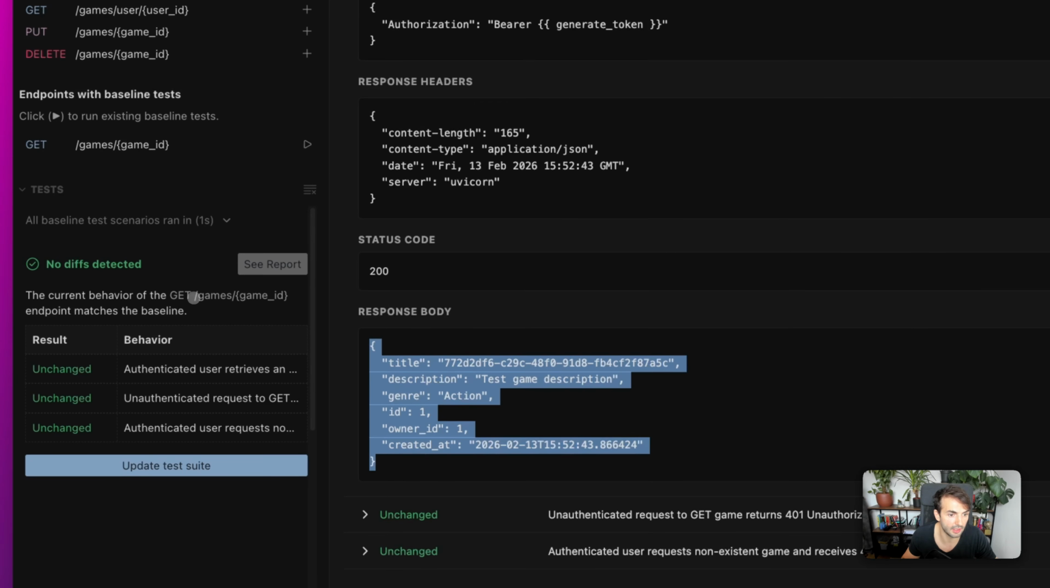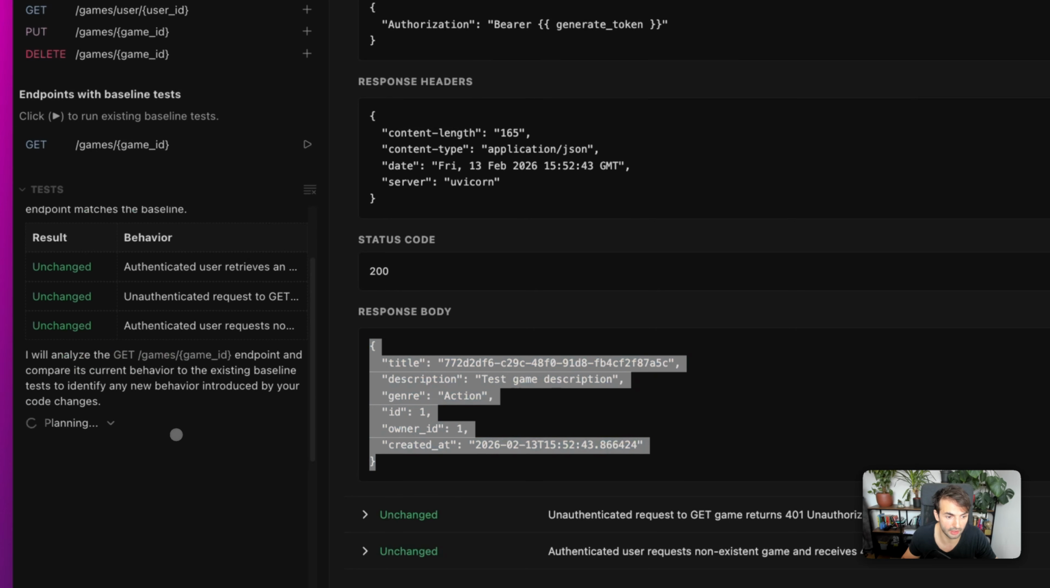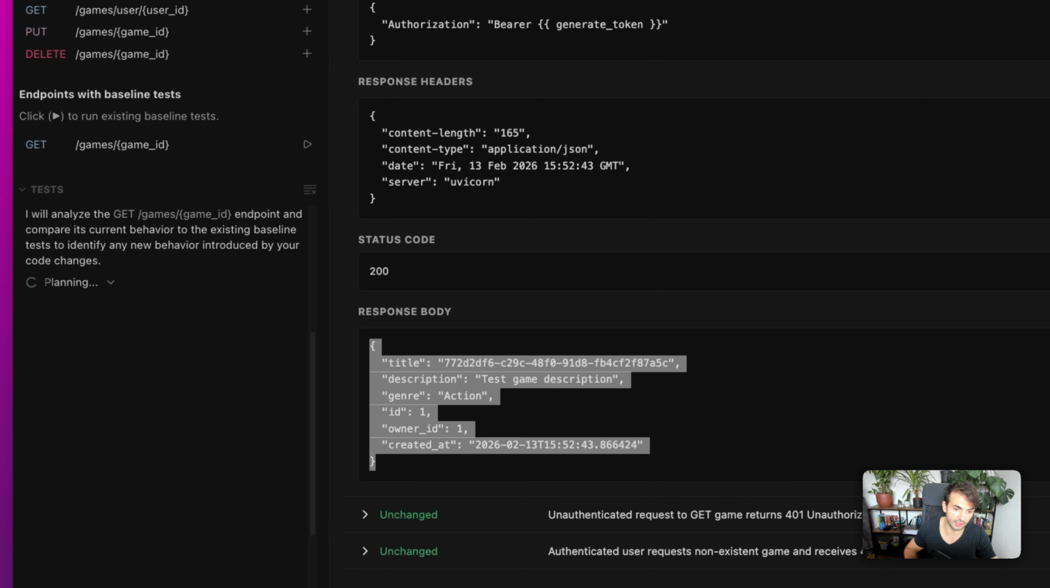Now let's go ahead and, because we added new logic to the endpoint, when we click update test suite, kernel is going to reanalyze the endpoint and create test scenarios to cover and test the new logic we introduced. So here it's analyzing the endpoint, and it's going to create a test plan and implement the new test scenarios for that new behavior.